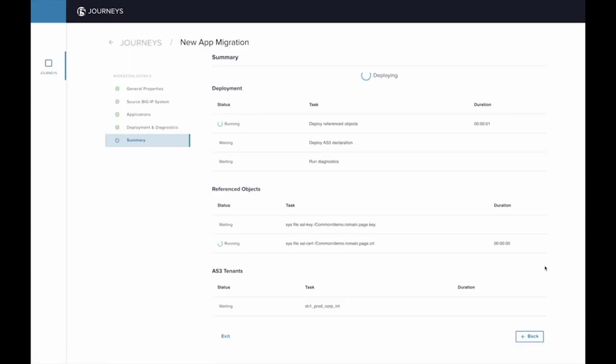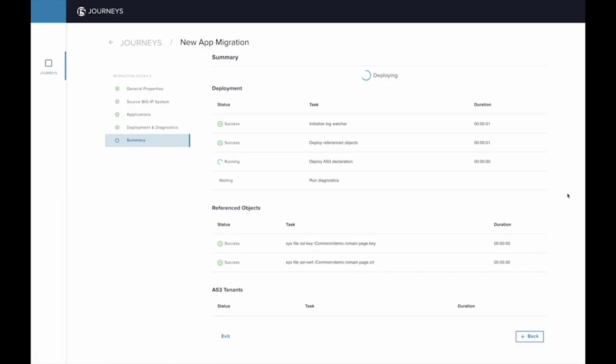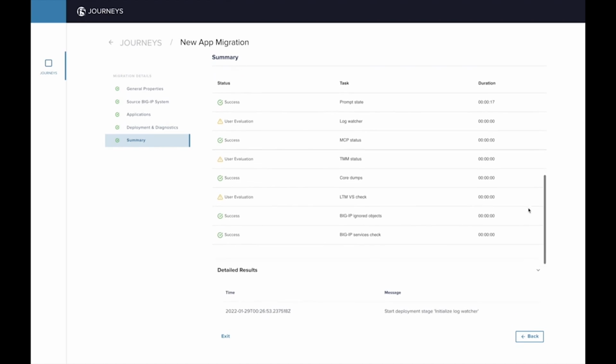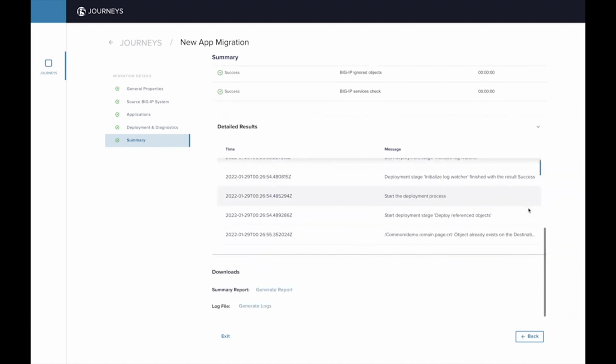Here's a summary page where you can follow the different steps, including the deployment of the reference objects, as well as the AS3 apps and the diagnostics. Once the process is completed, we can scroll down through the page and see the detailed results.